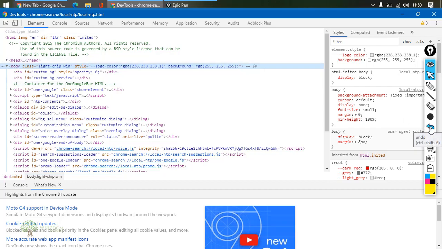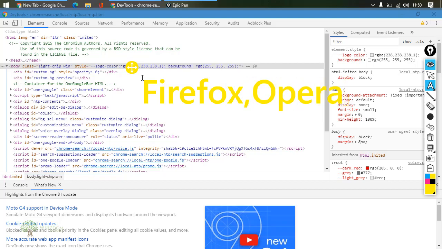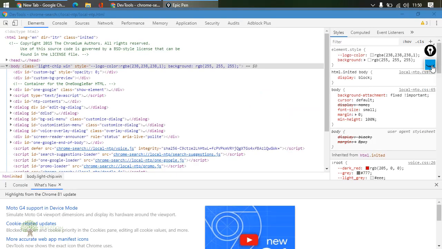It opens on many browsers. It's not specific to Chrome only. In case you don't have Chrome, no need to worry about it. You can use the same key combination for Firefox, Opera, or the newer Edge. So these are the browsers supported by it. Other browsers also have the provision of opening Developer Tools, but there may be a little bit of change in the key combination.